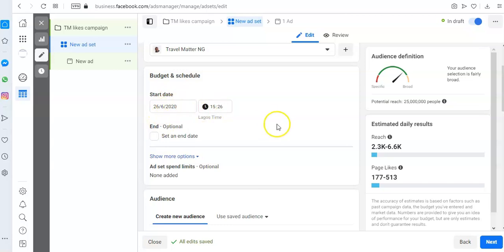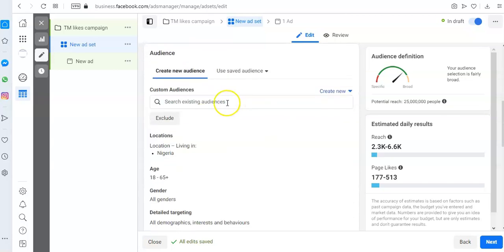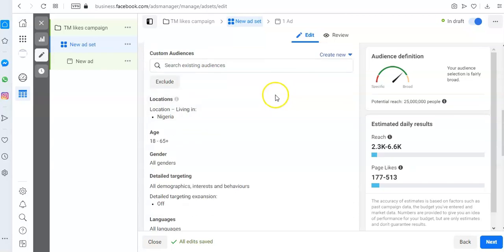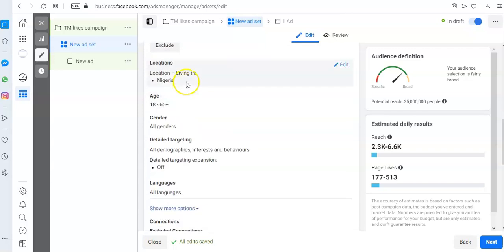Then leave all of these, start date. Then under the audience, now the main purpose of this particular ad that we are running is just to get likes, not to sell anything. It is just to get at least 500 to 1,000 likes. That is what we are doing. So under here, I'll just click on people living in Nigeria.